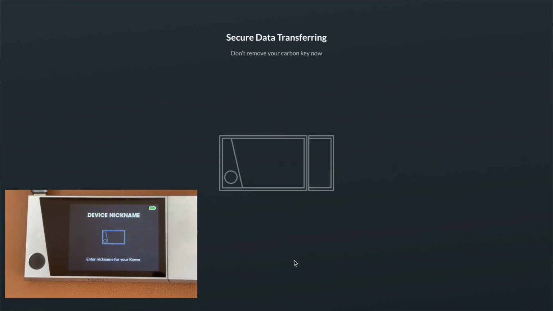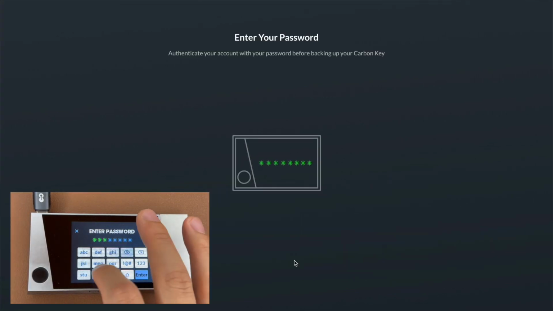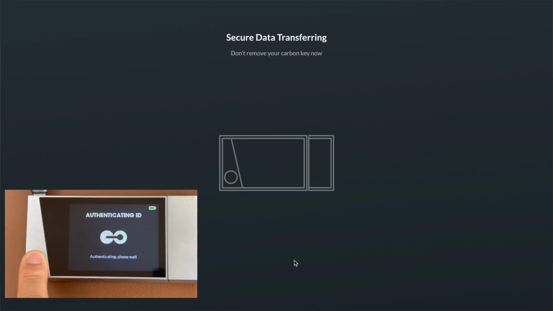Next, you can give your Keevo a nickname so you can easily remember and identify your device. Then connect your carbon key to your Keevo device. Enter your password and scan your fingerprint on the reader. Once you've completed the setup process, you're all set. You can now use your new Keevo hardware wallet and Keevo's downloadable application link to manage your digital identity and crypto assets like Bitcoin or Ethereum.